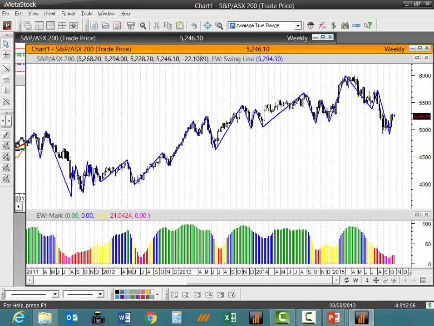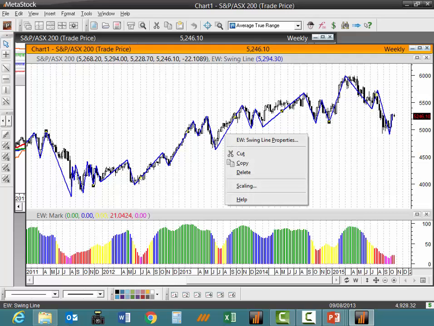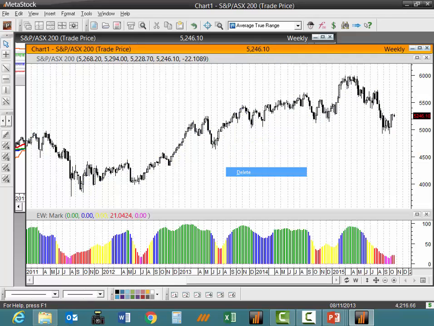So if I want to get rid of this line here, I just click on it, and you notice I get these little black squares. That tells you that MetaStock knows I have selected that, and I can now right click, and anything I do will affect that line. So if it's identified this as the Elite Wealth swing line, if I want to delete that, I just click on delete and it's gone. Very simple process.